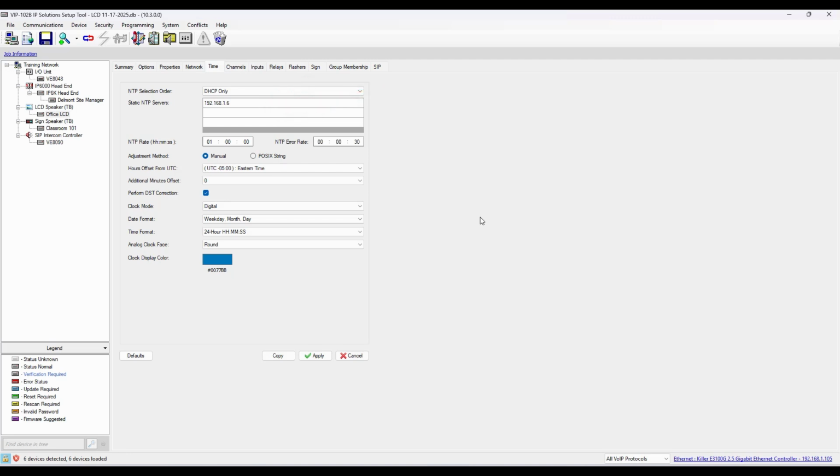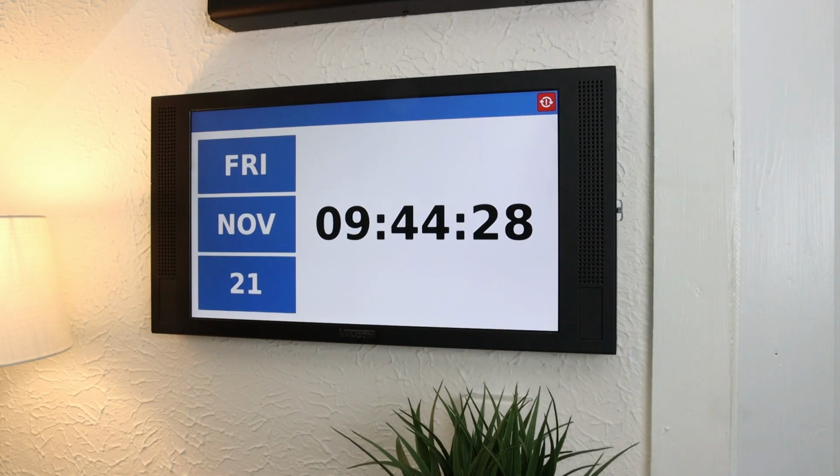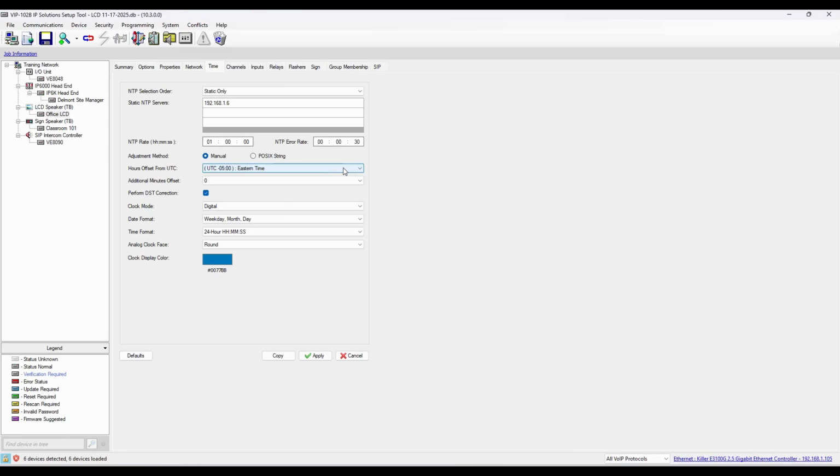If you'd like the unit to only look at the NTP server for time correction, you can select that option from the dropdown. If the unit isn't receiving time updates, this flashing red box will appear in the upper right corner of the display. That box completely disappears if the unit is receiving time updates from an NTP server. Next, we can select the time zone and any additional offsets if desired.